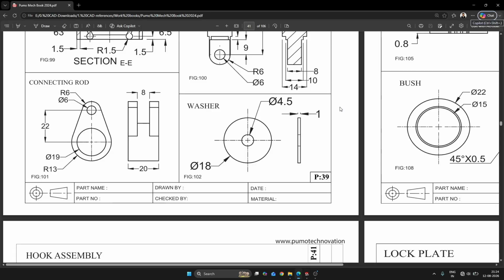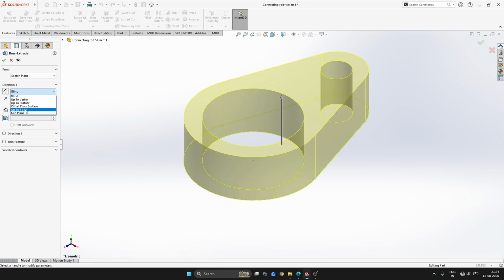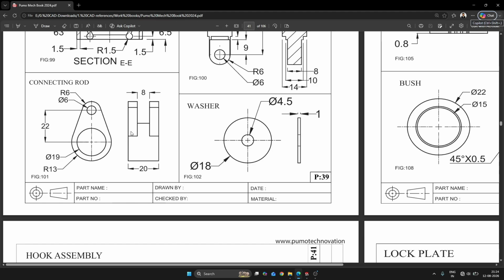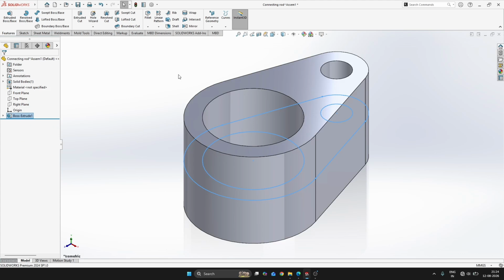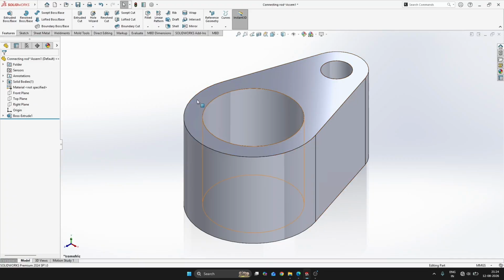What is the overall thickness? 20. So mid plane 20, enter. Sorry, 20 only, not 30. 20, enter. So we need to make one cutout here. That is what you can see.